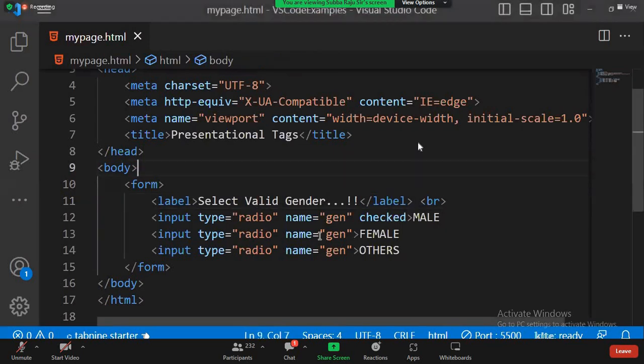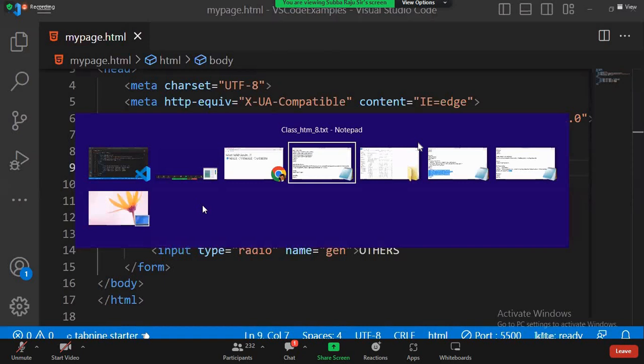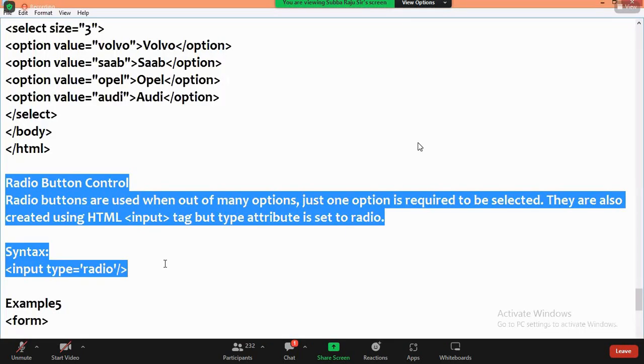Now I'm moving forward. Already example I given here. Today onwards, every example source code I'm sending to you. Don't worry. Shall I move forward?